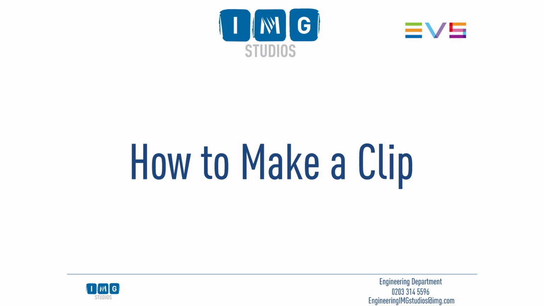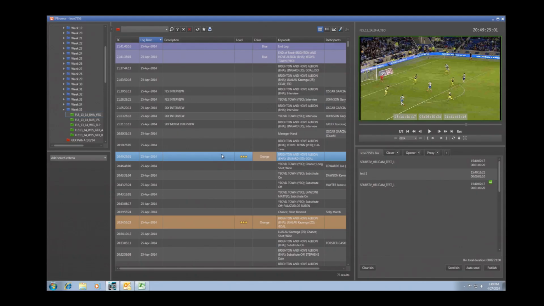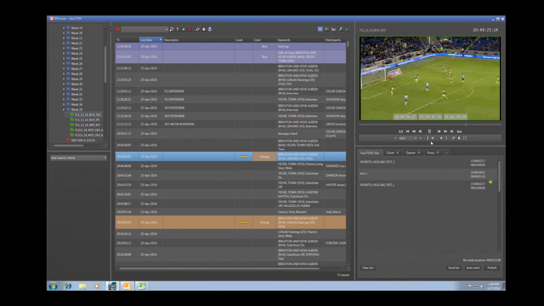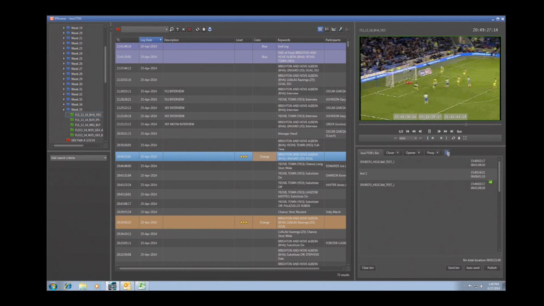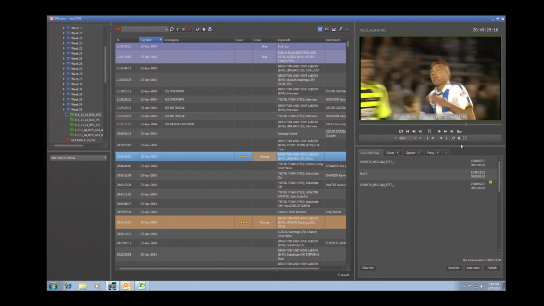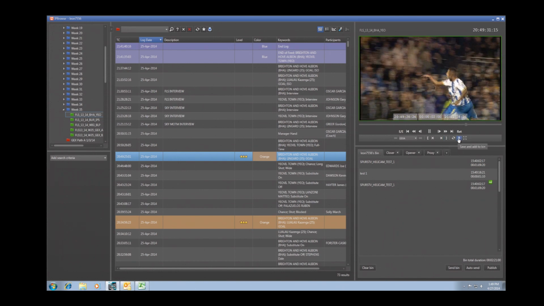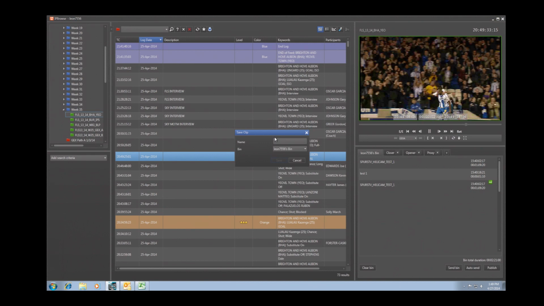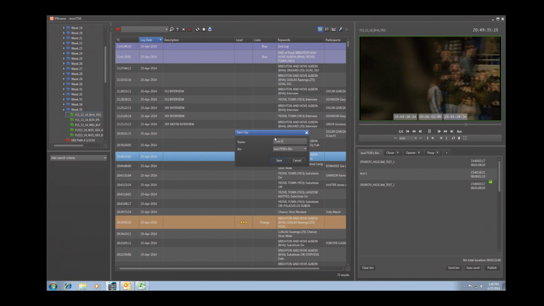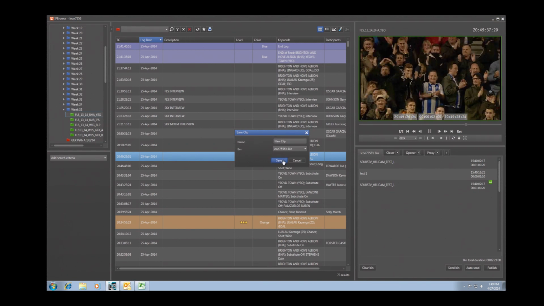How to make a clip. Once you have found your material, press play, press open bracket to mark in and close bracket to mark out. Then the down arrow. Then save.